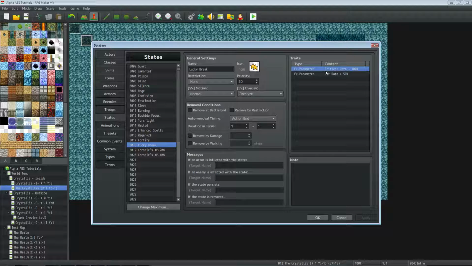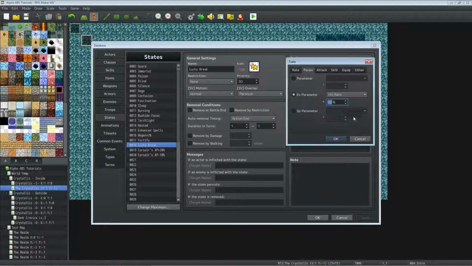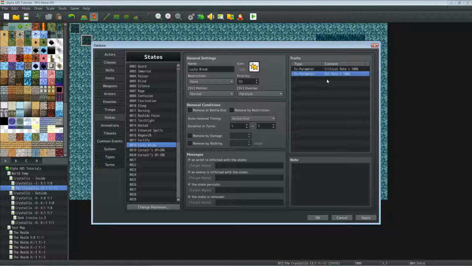So we've got the extra parameters, critical rate plus 100%, hit rate plus 50. You could change this as well to 100. It still has a chance to miss because once you pass the hit roll, the enemy still has an evasion roll that could happen. You would probably max this out if you just get like 5 or 6 hit rate, and it'll max it out most likely, unless you're changing the formulas around.